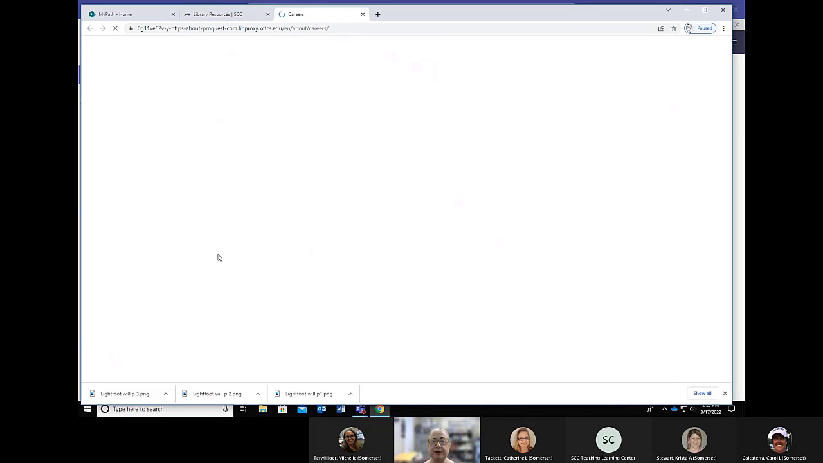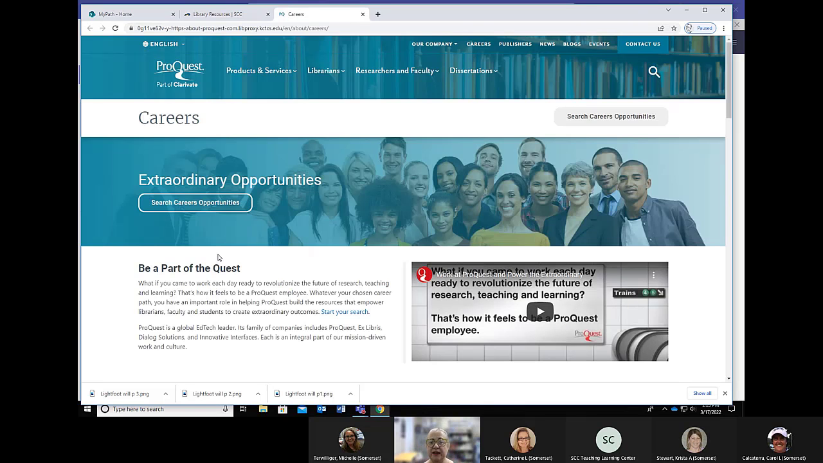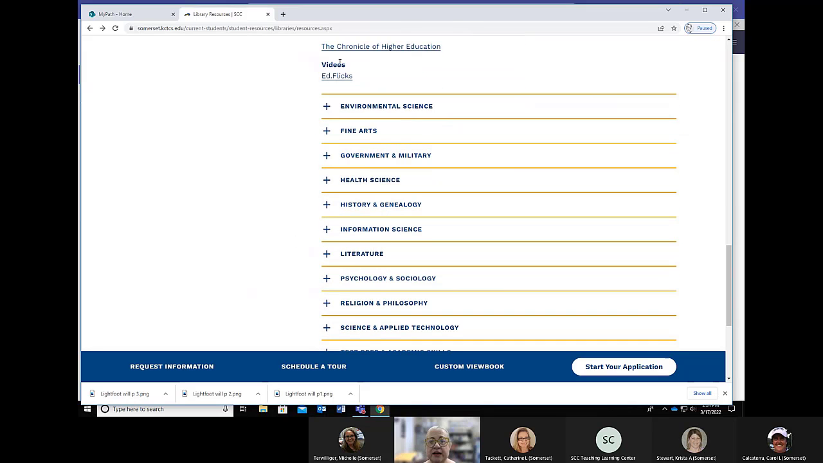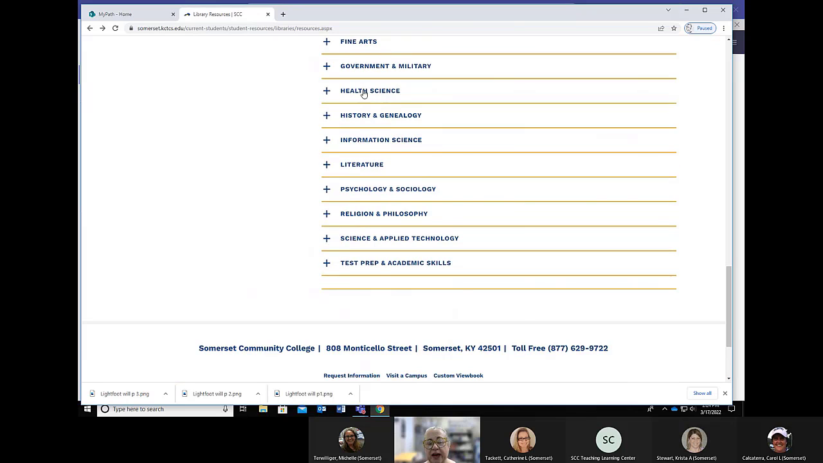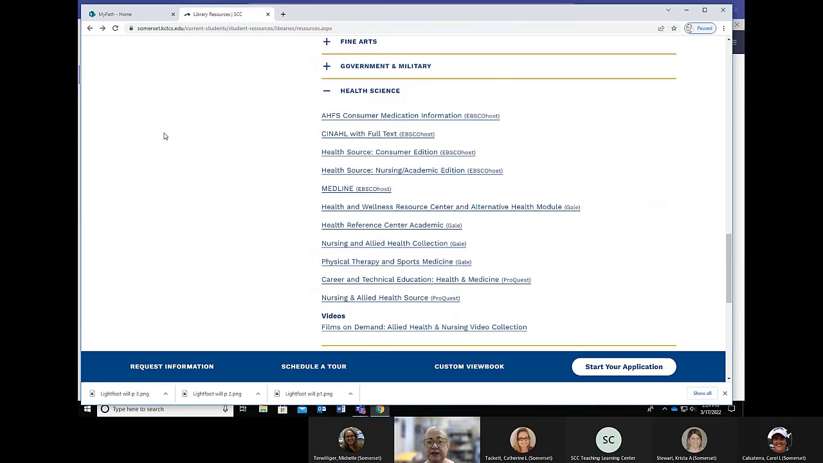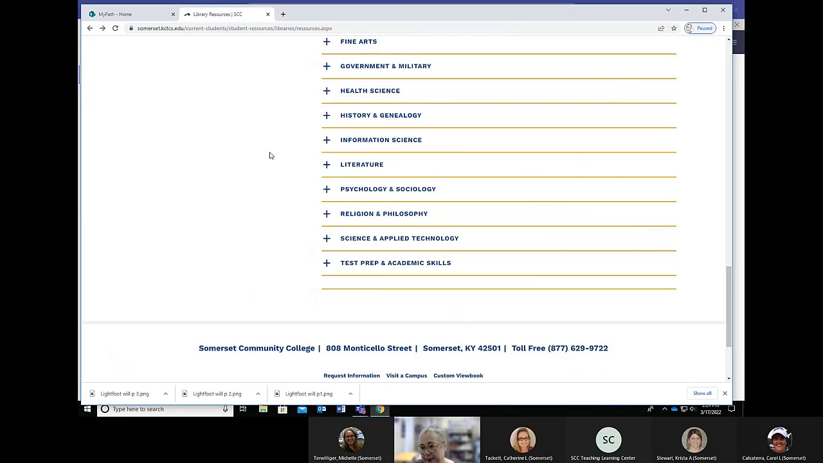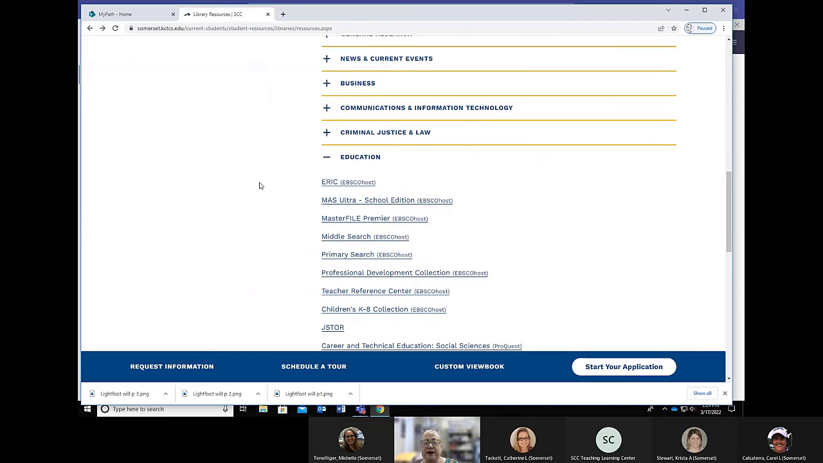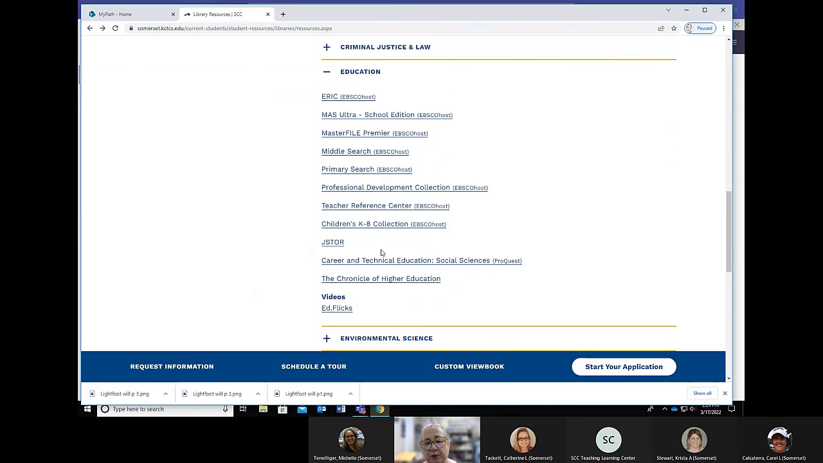So ProQuest has a really pretty interface. It does all of the same things that the database we were looking at before with EBSCO does, but it's just a little bit nicer looking and user friendly. And you can also see there's an education database there. We have a huge bundle of health sciences. And I usually do these in an hour, so I don't have a whole lot of time.